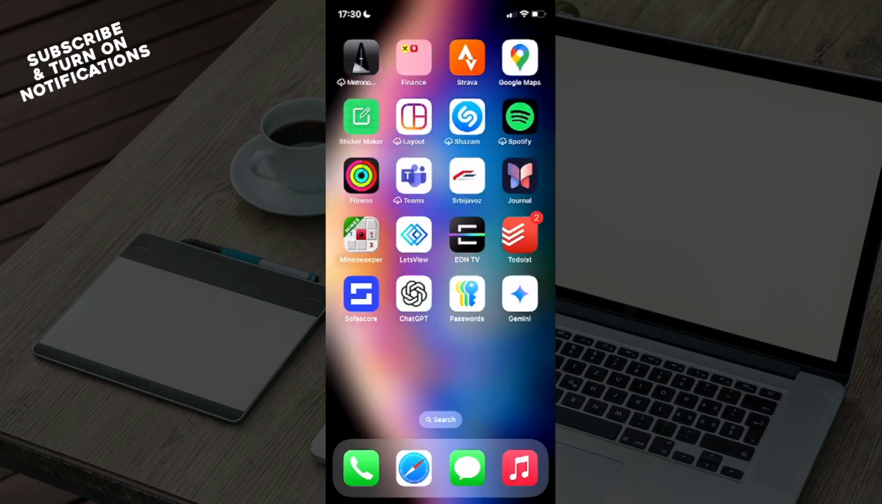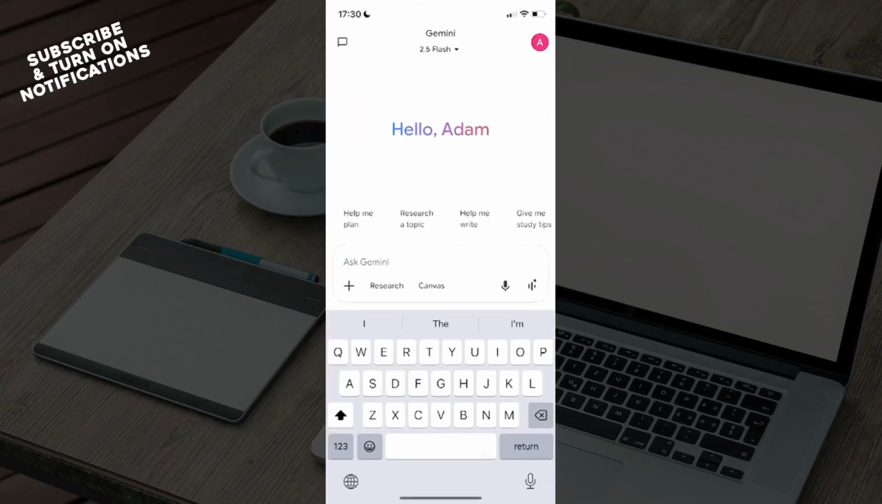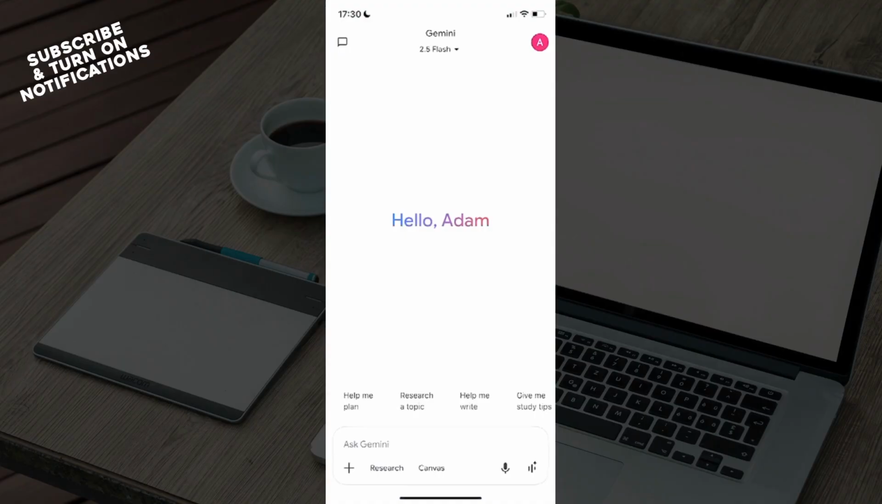Today I'm going to show you how to cancel a Gemini subscription. So the first thing you want to do is open up Gemini. You can see here it will say hello and then your first name that you've added. You can see the caption underneath that says ask Gemini, so you can talk and ask Gemini a question.